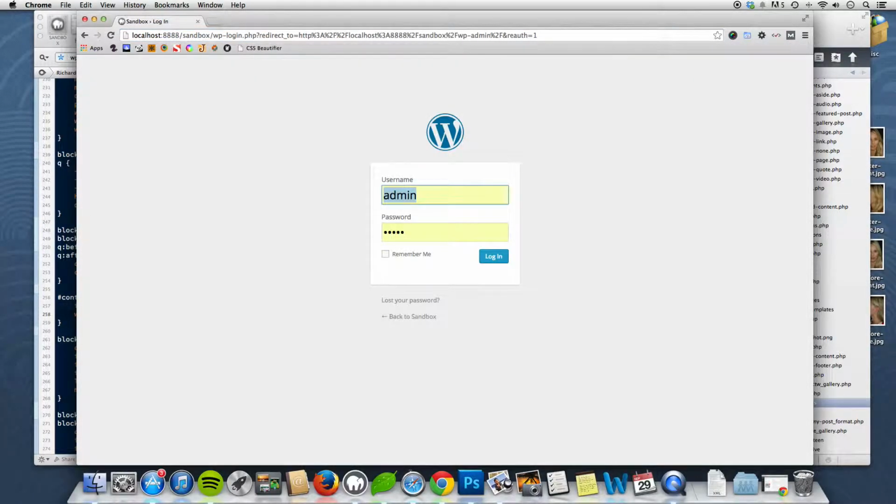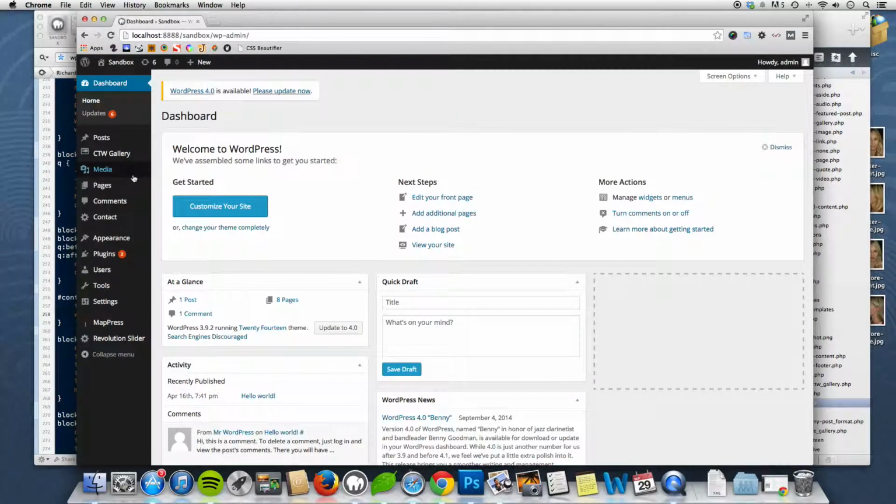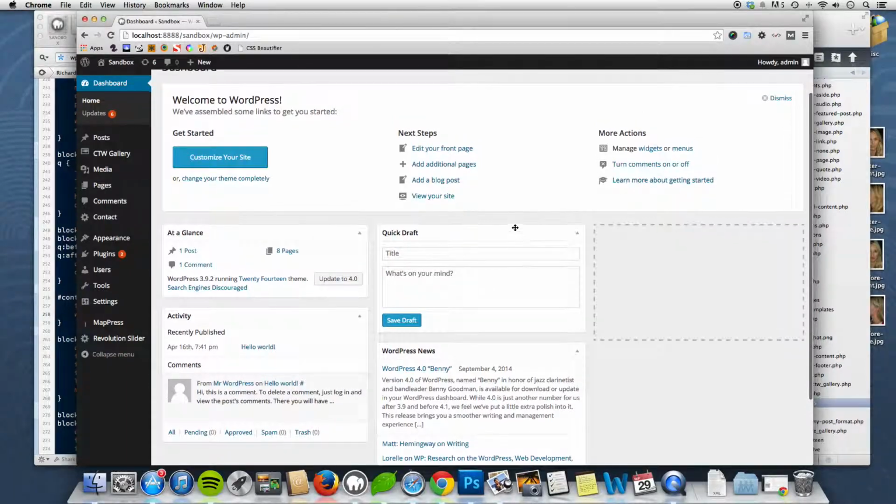What that's going to do is it's going to take you to your login screen, and you want to have your username and your password ready so you can log in to the dashboard. Once you have those, you want to click login, and you're going to see the entire back end of your website.